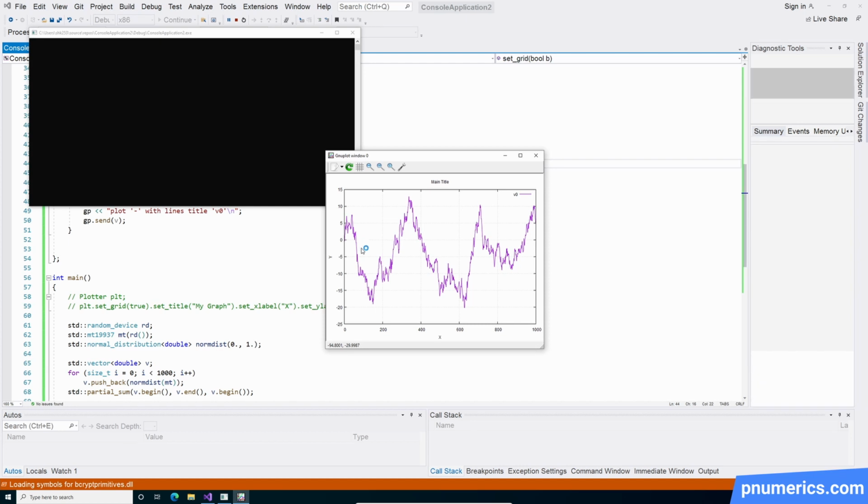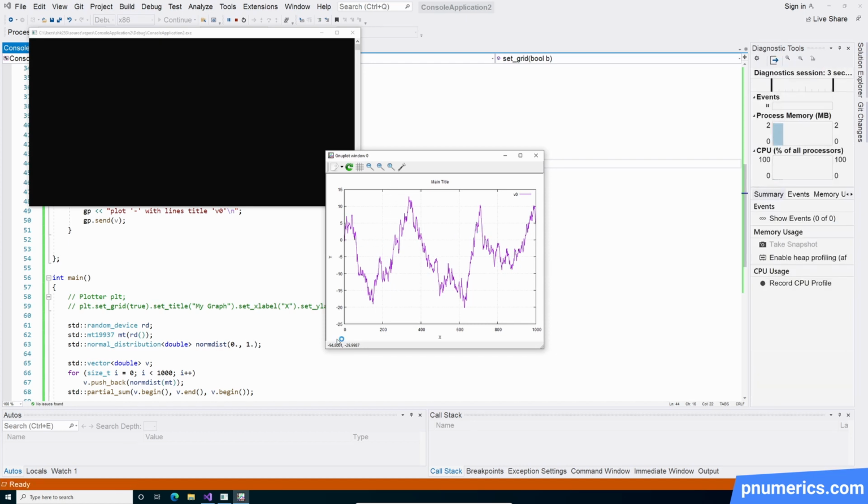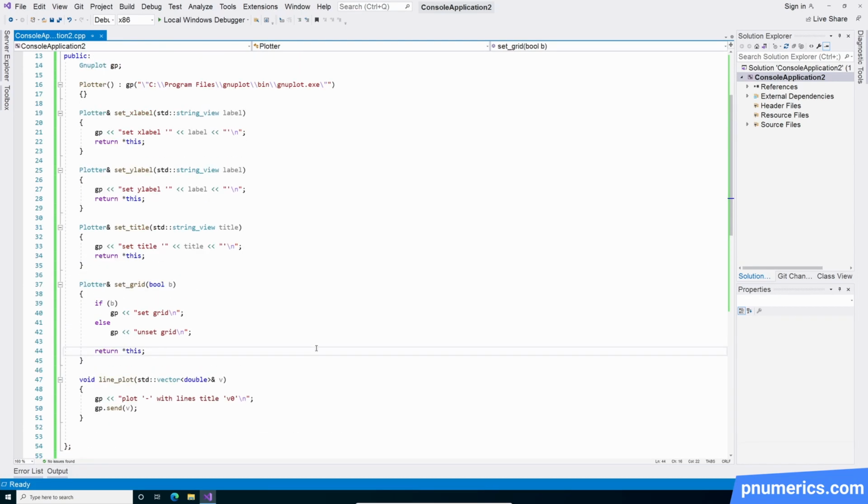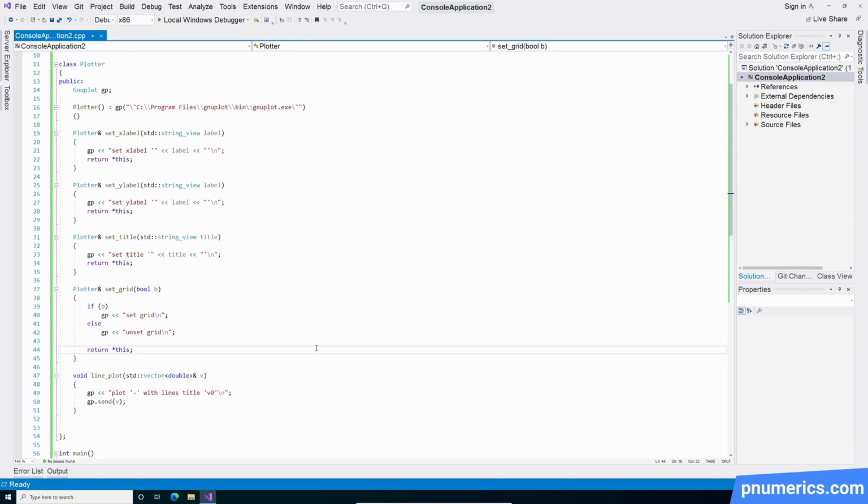So the point of this is that whatever your domain is, you can sort of over time create a class that has all these helper functions that have a very clean API and take the pain out of plotting.